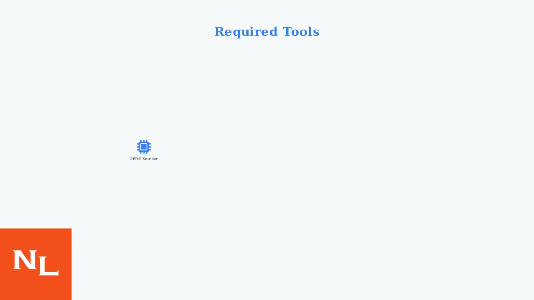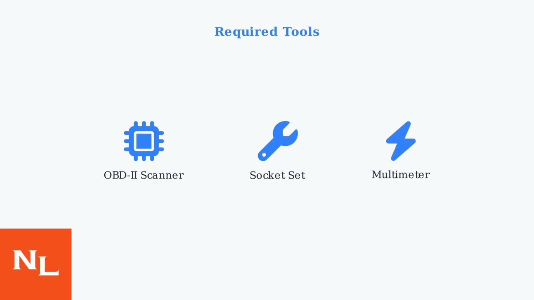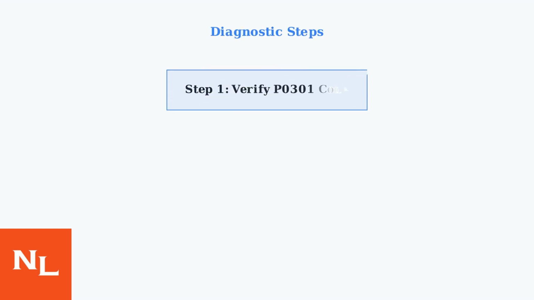Before beginning diagnosis, gather the essential tools. You'll need an OBD2 scanner to verify codes, a socket wrench set for component removal, and a spark plug socket for safe plug extraction. The diagnostic process follows a systematic approach. First, verify the P0301 code using your OBD2 scanner. Clear any codes and take a test drive to confirm the misfire returns consistently.